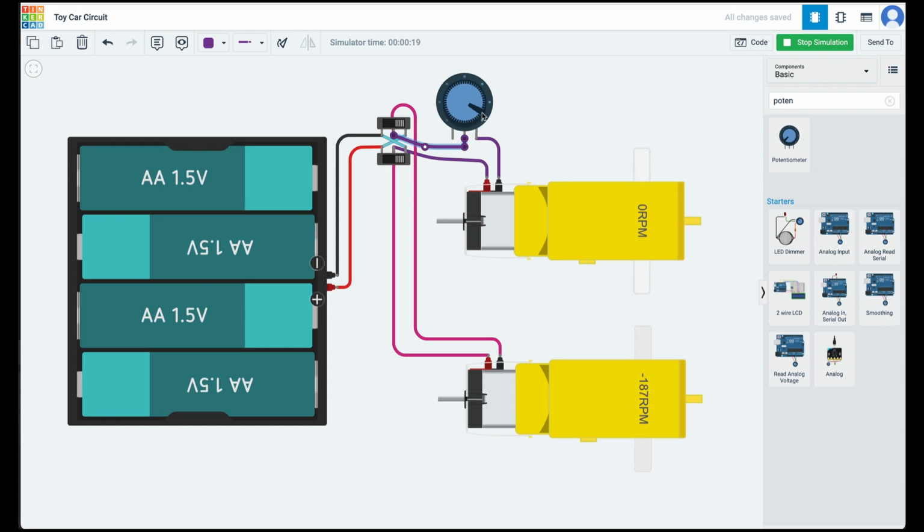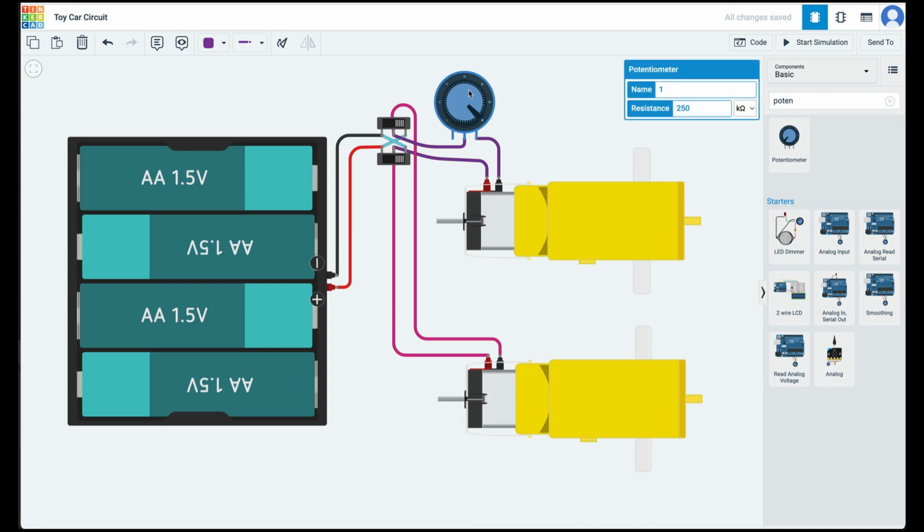However, as you can see, we have very little control over the speed of the motor. The pot is mostly not operational and only works when the knob is turned almost all the way. To fix this, click on the pot. Its property panel opens up.